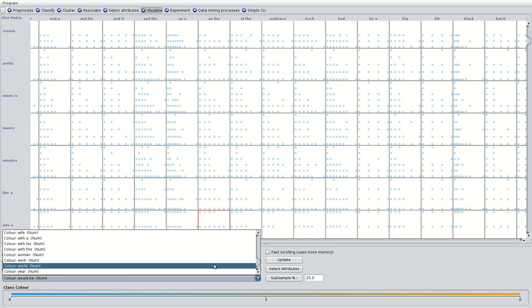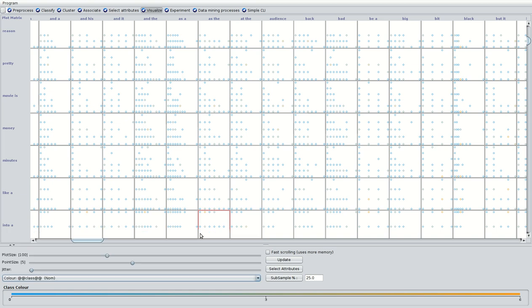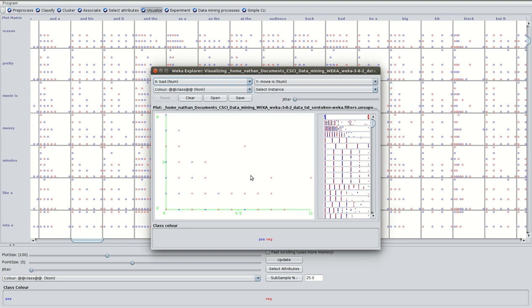Now, if we then want to run this again against the entire data set, we'll now have our positives and negatives, where before we simply had positives based on one attribute. Again, we can see "movie is" and "bad". And now when we click on it, we can get a bit more positive and negative information based on these data points, and we can definitely see that there are some outliers, but we're starting to get a correlation for sure.